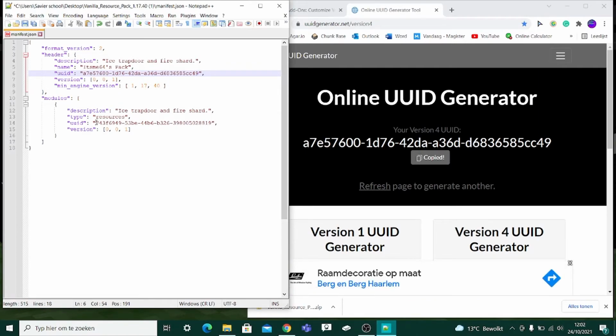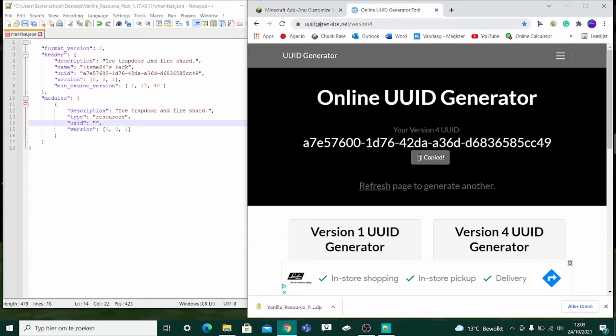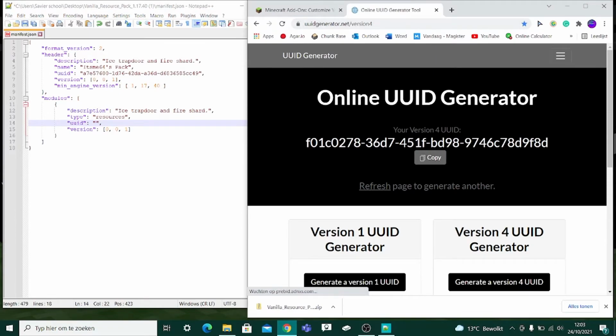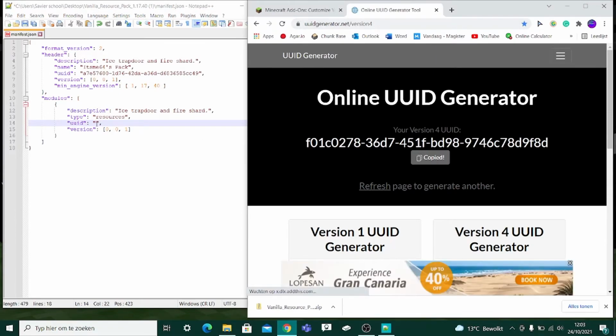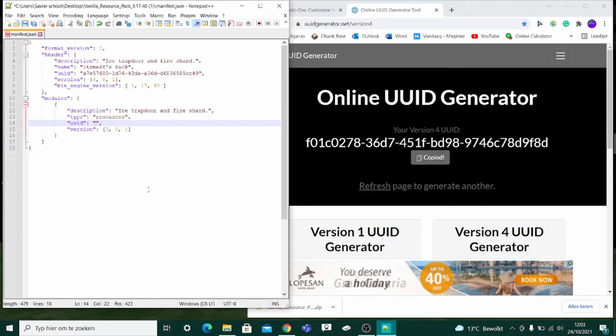So what you can also do is just beforehand remove that UUID which was already there, so you only have the two quotation marks. Then you want to get yourself a second one, copy that, and then you want to put that where the bottom one was. So you have just replaced those two UUIDs.